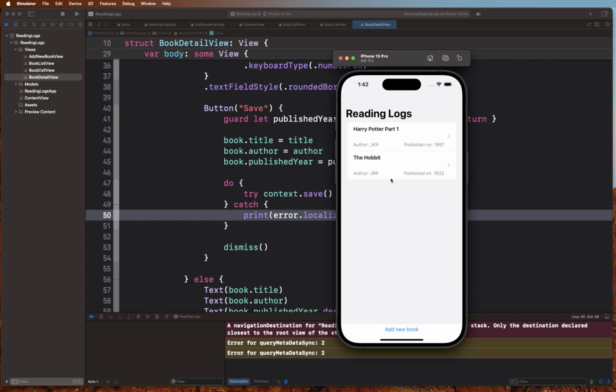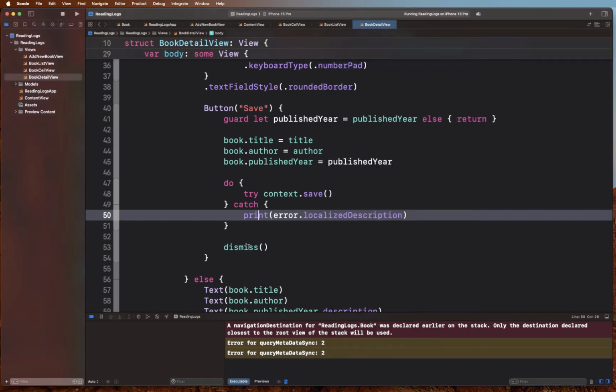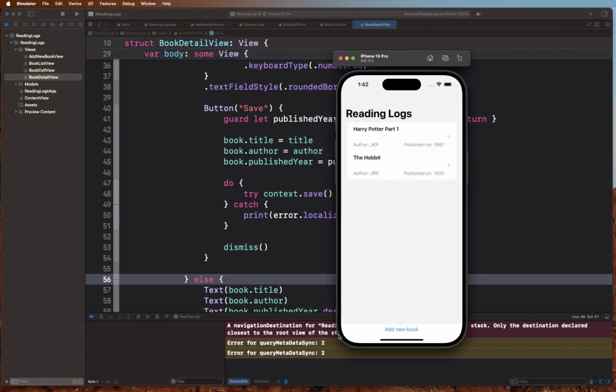Okay, now there are a couple of issues that we are seeing here. First one that you would see is there's this error in navigation destination for reading logs.book was declared earlier on the stack, and only the destination declared closest to the root view of the stack will be used. Okay, so that is one thing that we need to handle.